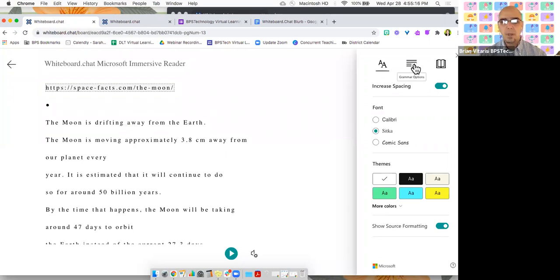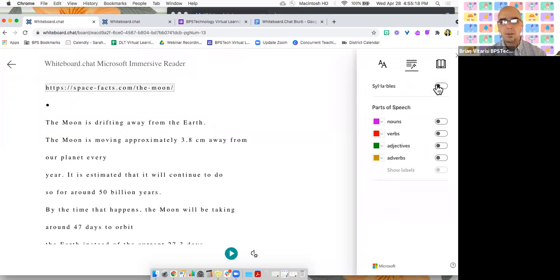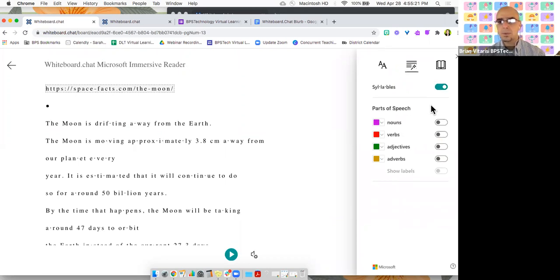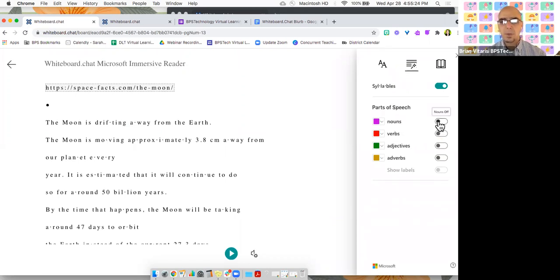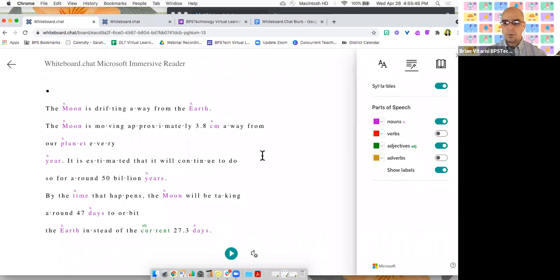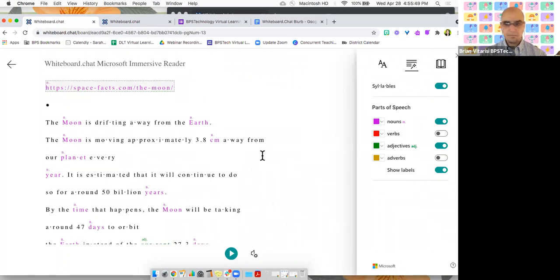We can click on the grammar and say, all right, we're working on syllables, so we can see how many syllables are in some of these words. We can click on the noun and it will highlight what words are nouns, and if we click on the label, it will also have a little N above the noun. If we want to find nouns and adjectives because they go together, we can see that the adjectives and the nouns are all highlighted in their colors, and it has a little label above them. I'm just going a little faster, I apologize.